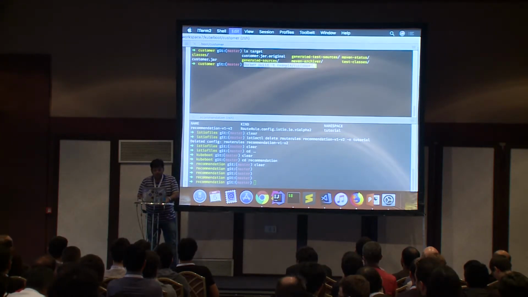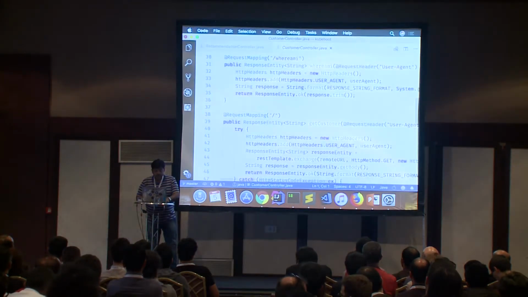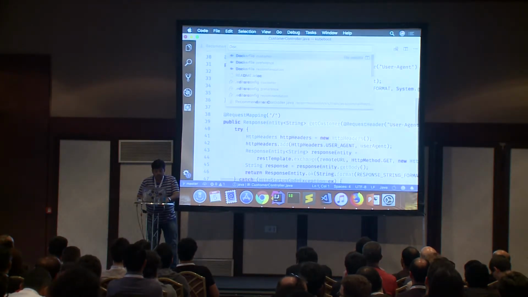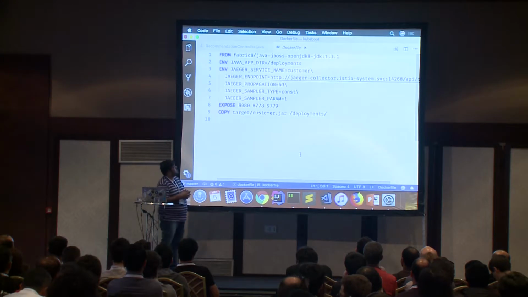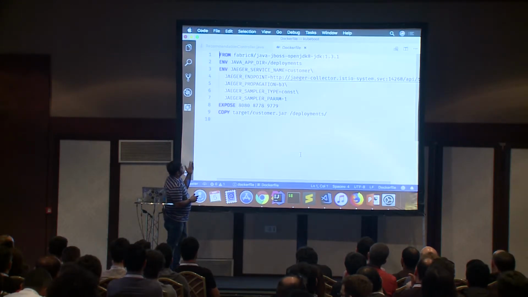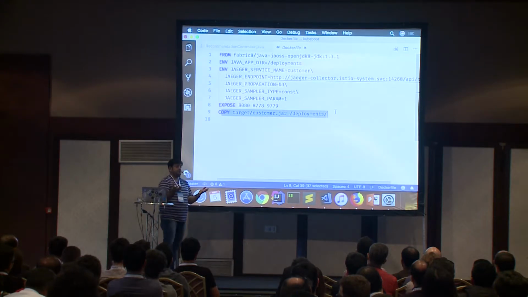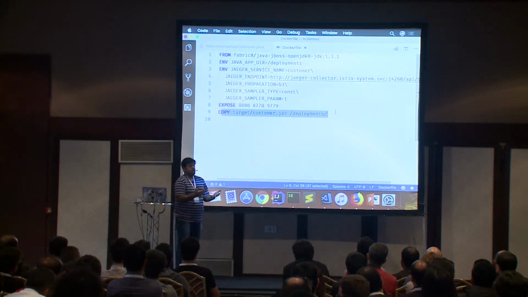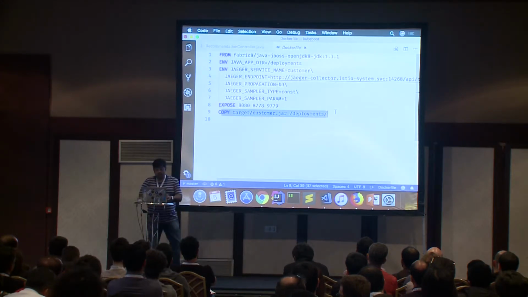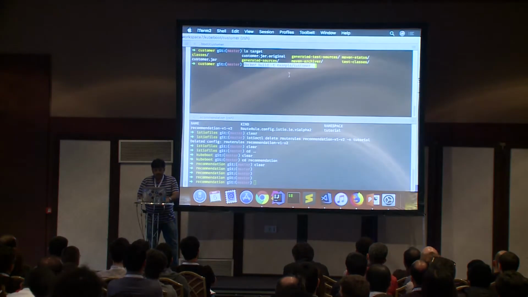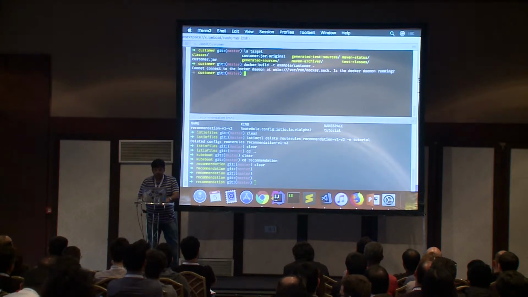So I'm going to Dockerize this. If you see my Dockerfile, it's a very simple Dockerfile. I have a bunch of environment variables for Jaeger, and I'll come back to Jaeger soon. Then I just copy this customer jar into the container, and the container is going to run java -jar by default so that your application is up and running. So my second task for the demo is the Docker build, and I'm just going to do the Docker build now.